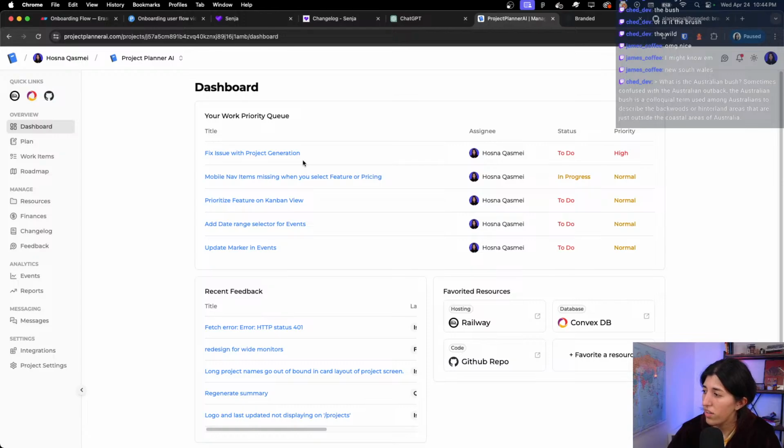What is the Australian bush? Sometimes confused with the Australian outback. The Australian bush is a colloquial term used among Australians to describe the backwoods or hinterland areas that are just outside the coastal areas of Australia. Oh, okay. Thank you for that explanation.